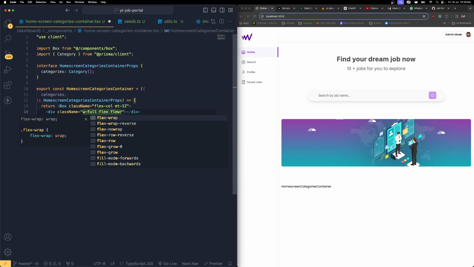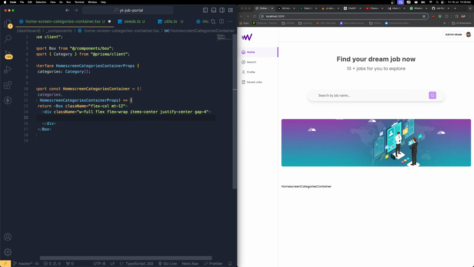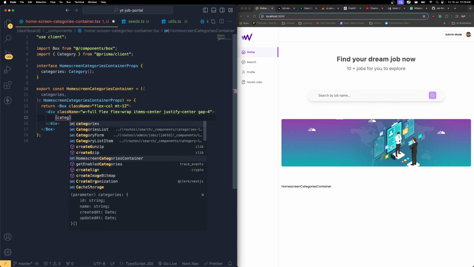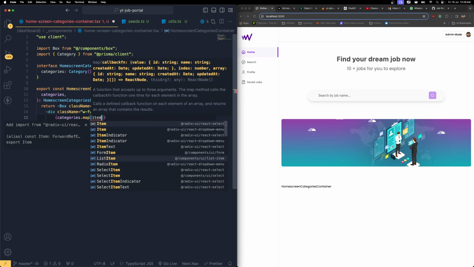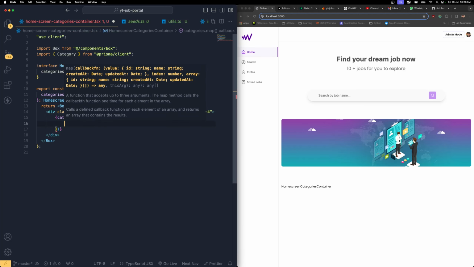Make sure it should wrap, and then items center, justify everything center, gap between them is going to be 4. Before that, let me enable the word wrap. Now what I need to do is map through the categories. So let's say categories.map. Then I'm going to get the item out of it, call a callback render function, and here I'm going to bring that list item card.